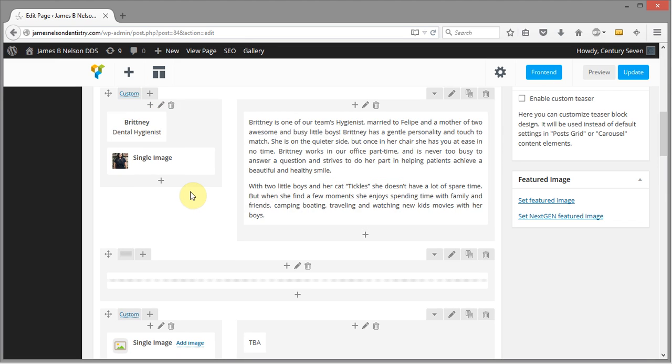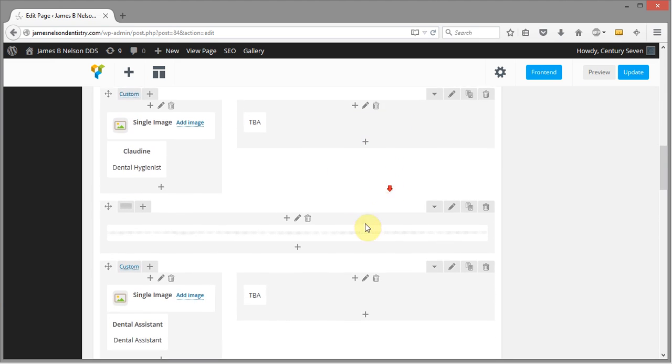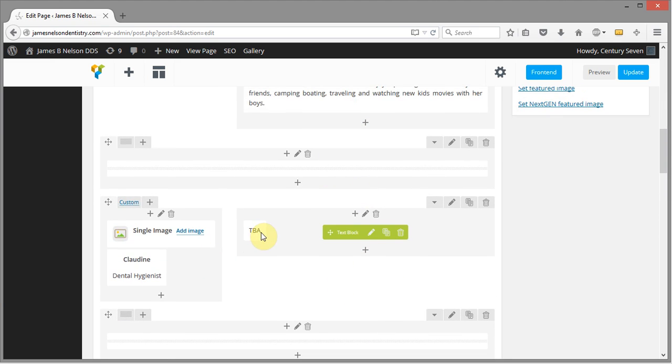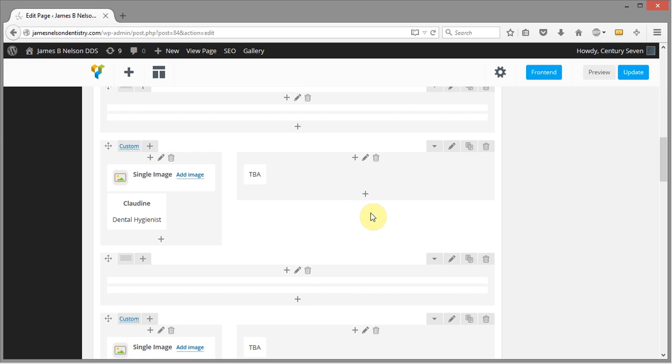Just to show you here, I could drag and drop the name and title above the image if I wanted to, or just drag and drop it right down below the image. But what do I want to do when I want to edit a text block? Like right here, we have just To Be Announced. We want to edit that text block. So what do we do? We come over here now.